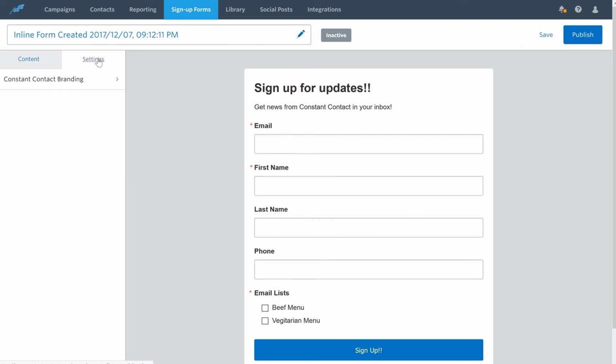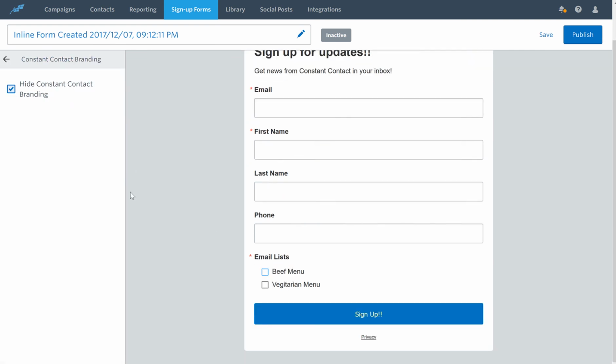Next thing I'm going to do is change settings. I can remove the Constant Contact branding at the bottom. Let me turn that back on. So there's Constant Contact branding. Now it's removed. Now, key thing here, the ability to remove the Constant Contact branding is only available to customers or clients that use Email Plus. This is an Email Plus feature, the ability to turn that branding off. Of course, you as solution providers have the ability to turn this off as you are in Email Plus.